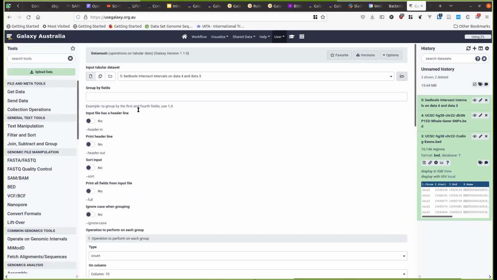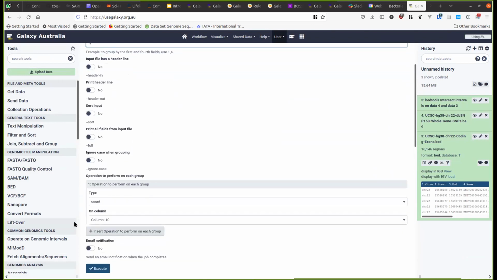And I'm going to group by fields. So I'm going to group column 4. So just to remember, column 4 is the name of the exon. And then I want to count, which is column 10, which is the unique names of the SNPs.